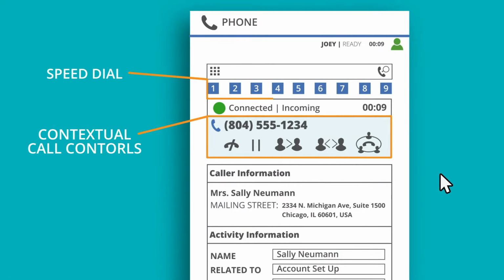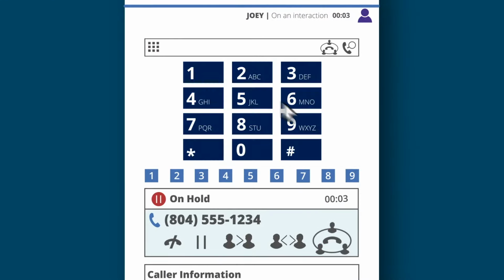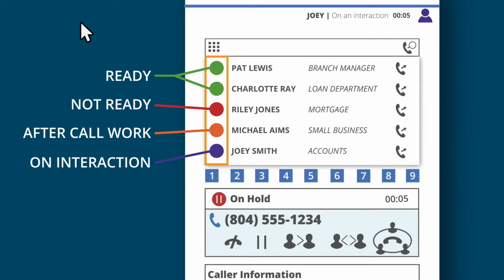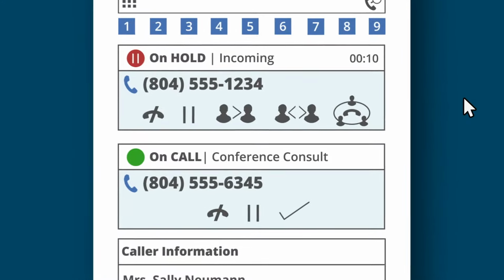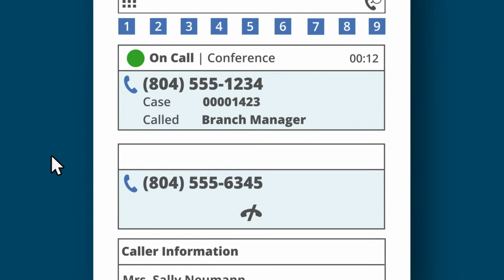Contextual call controls and speed dial allow for transfer or conference. With integrated real-time availability of agent presence, Joey can identify which other agents are busy, as well as instantly locate and conference in available product experts.